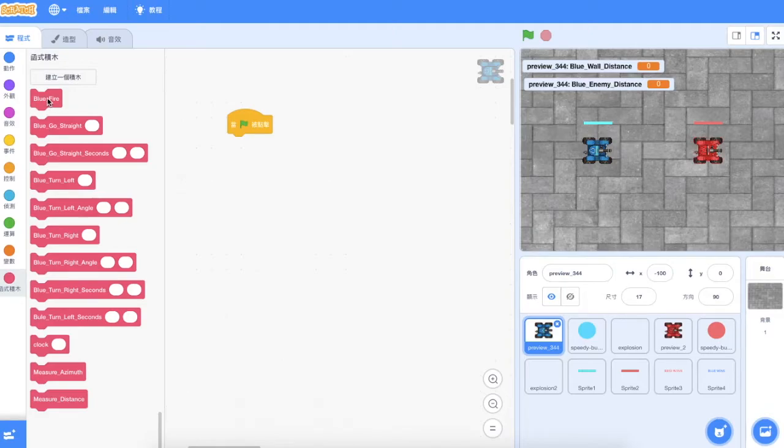Let's start with the fire block. You can use this block to attack your rival. If the tank shell hits your rival, it can cause 1 point of damage. Each tank has 4 health points per round. The life bar showing above the tank indicates how many health points remain.